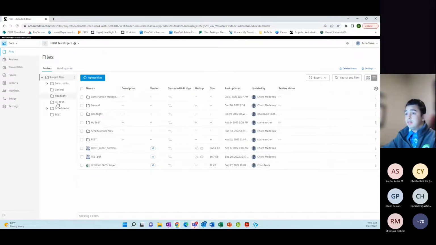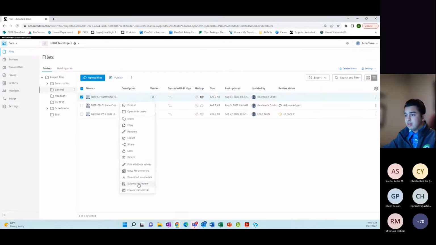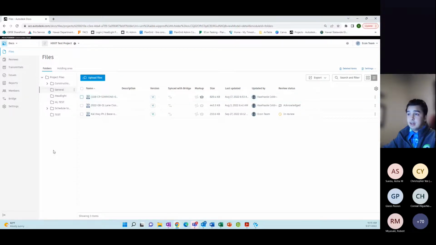This works with any file that you can see in here. So if you want this file, you can right click and submit it for review, and so on and so forth. The second option is to right click and create a transmittal.